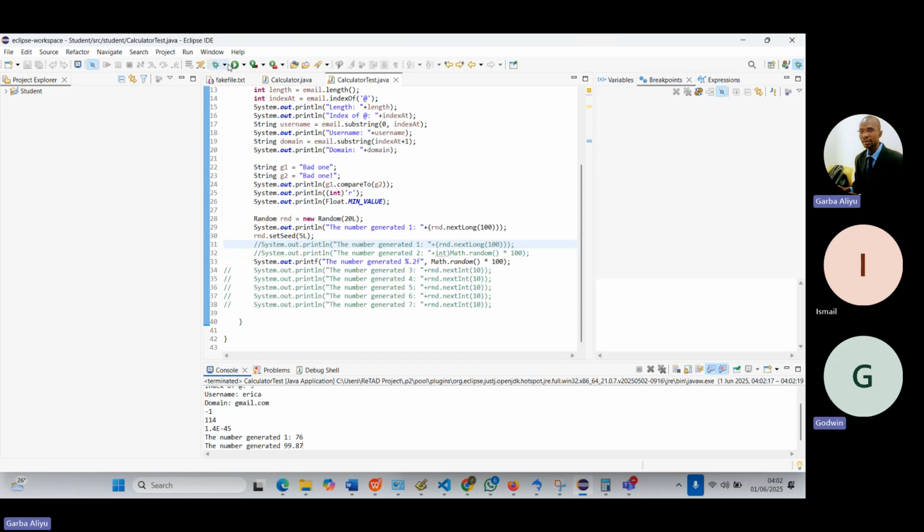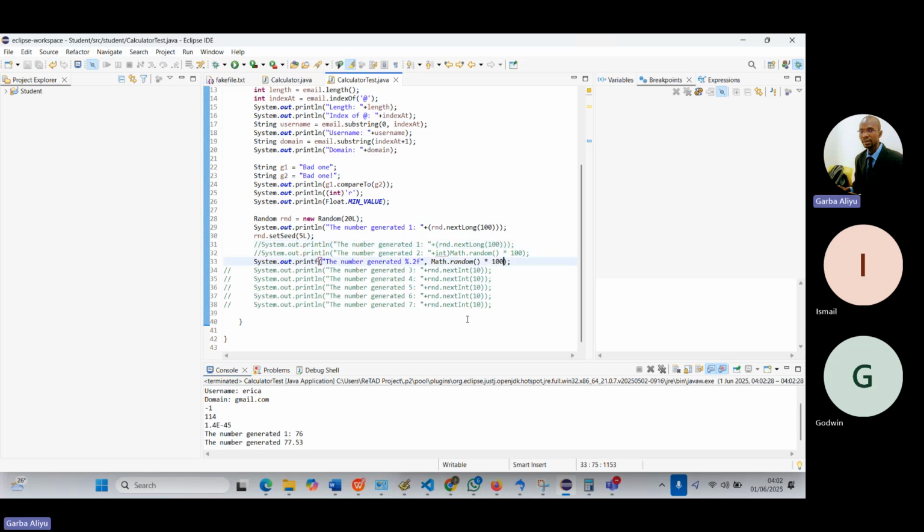99.87. When you run it again, you see 77.53. And if you want to format it, like in the case of currency or money, to have a comma separation, let's say, for instance, if it gets to 1,000, let me add 0 here so that we have 3 digits.